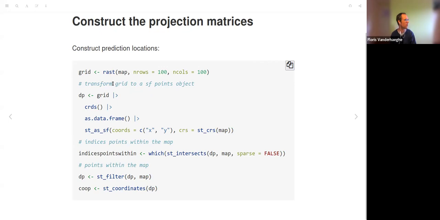So raster is a terra function. Then we can transform it to an SF points object by converting the raster to its cell center coordinates with the crds function of terra. Then this is a matrix. We need a data frame first before we can convert it to an SF object. So we get a data frame with XY columns. The st_as_sf function can define these two columns as coordinates of the points which we are creating here, and also set the coordinate reference system of these points, which we just borrow from the map object, which is also an SF object. So the result, dp, is an SF object of points.